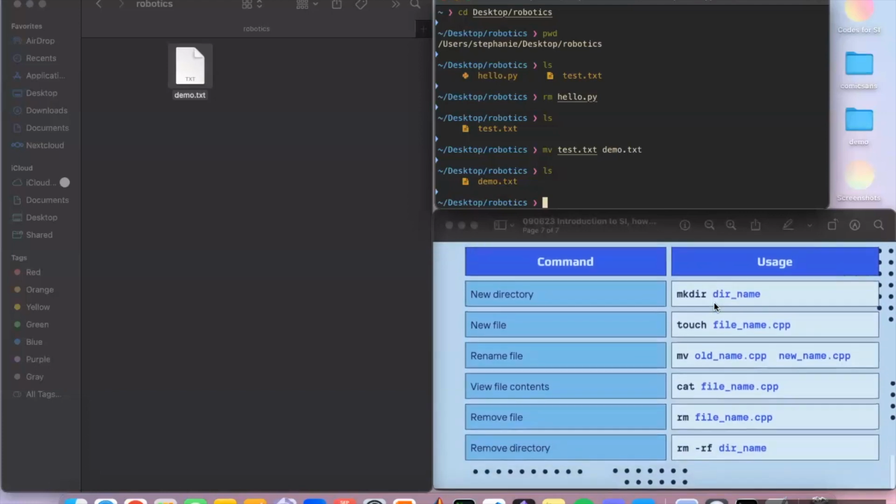Touch creates a new file. mv moves the file. You can either move it from one place to another, or you can just change the name. Cat shows us the file contents. And now we are into the removes, the two different removes.